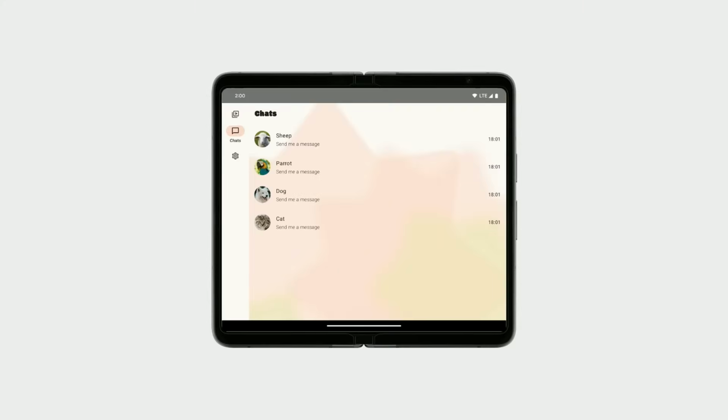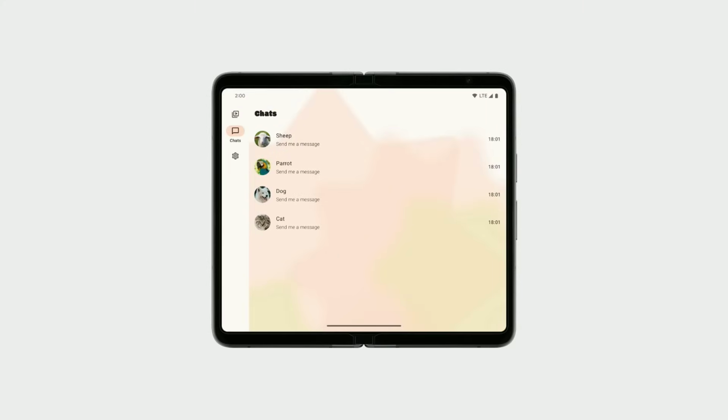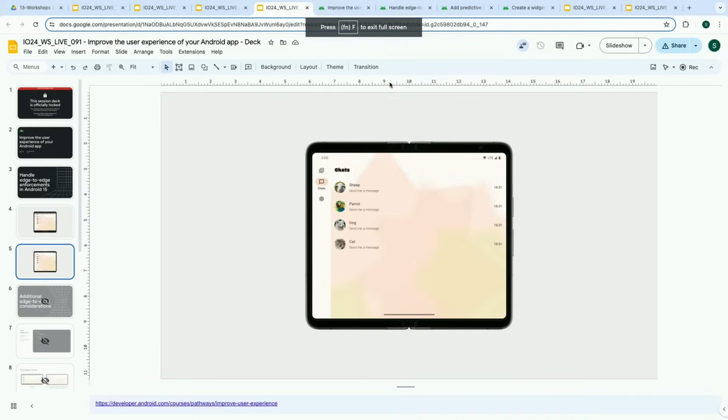We're making this change because an internal Google user study found that users significantly prefer edge-to-edge screens over non-edge-to-edge screens. And users feel these screens are more satisfying and premium. Okay, so let's jump into the code lab.